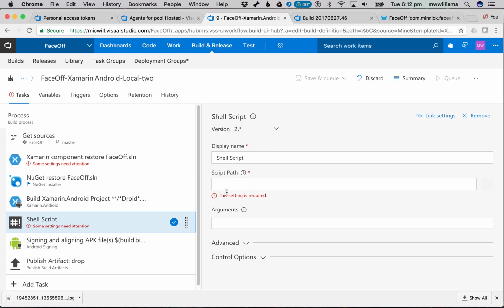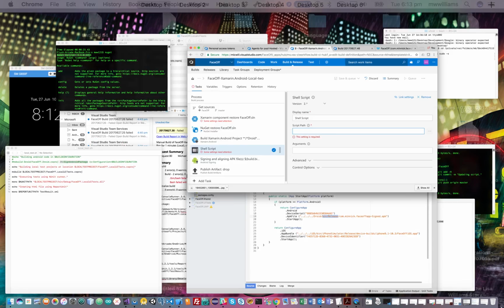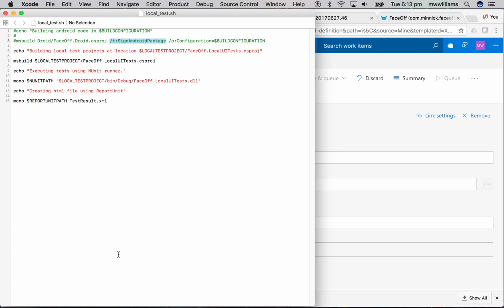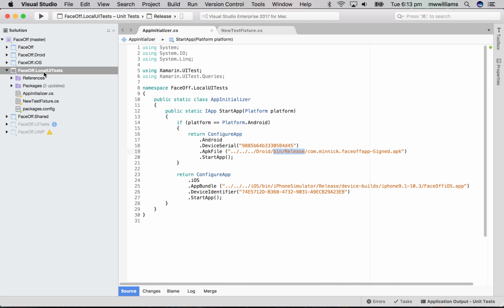This is where it gets fun. Now we have to add the shell script path, which is the bash script that is going to do the running of your UI tests via the NUnit console program. Now I'm going to show you a bash script which I prepared earlier, which does the following. It echoes what we're doing, and first we are going to build the UI test project, which is our local UI tests here.